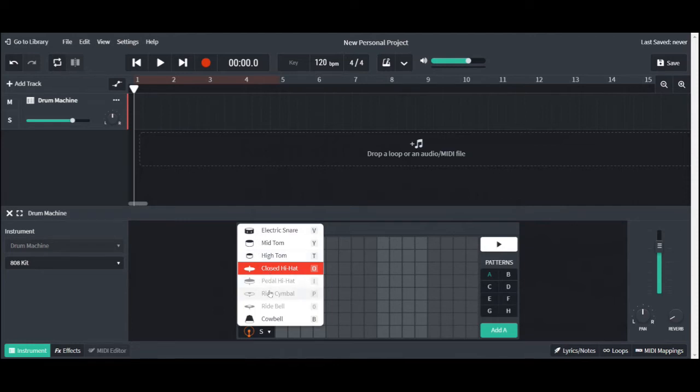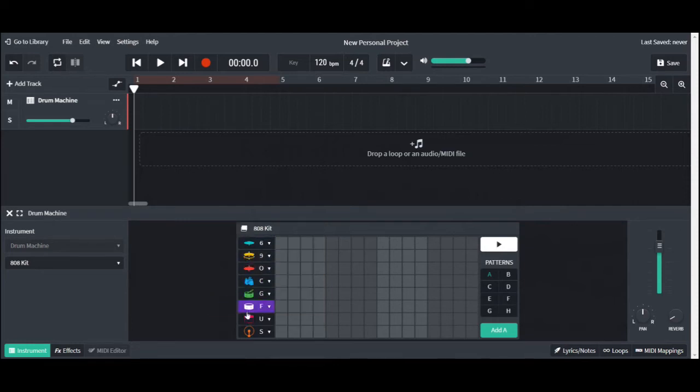Now let's write our own little drum pattern. We'll have kick on 1 and 3, just click to add it. Snares on 2 and 4, just click to add that. And then if you want to do 16th notes on the hi-hat, we're just going to click and drag and it'll fill in every single box.